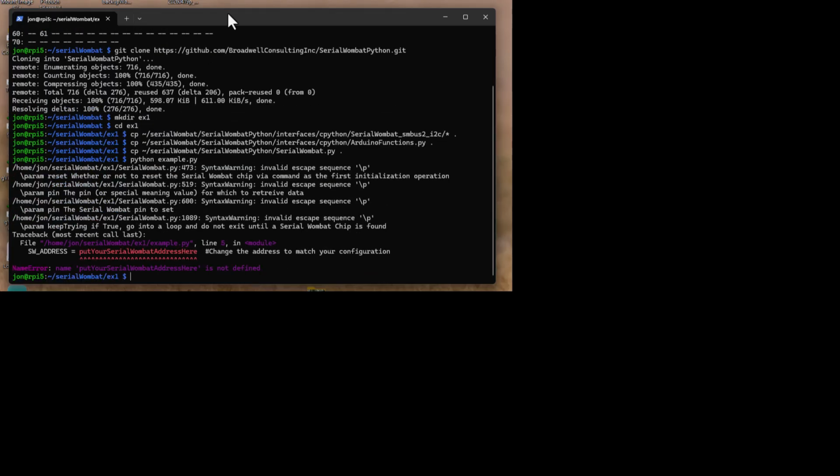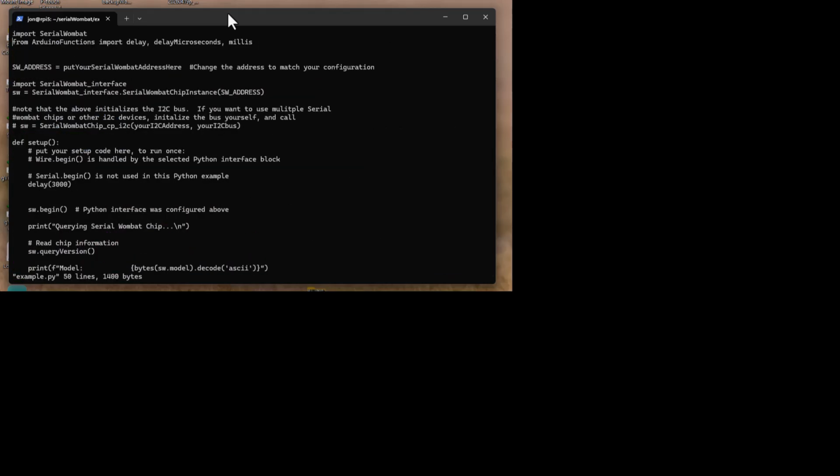And we get an error, because we didn't set the address of the Serial Wombat chip that we want to talk to in the example. So let's go into that example and set your Serial Wombat address to the address that we saw on the i2cdetect utility, which is 0x61. We'll exit and quit, and then let's run that again in Python.